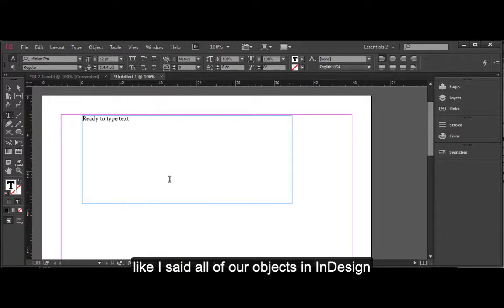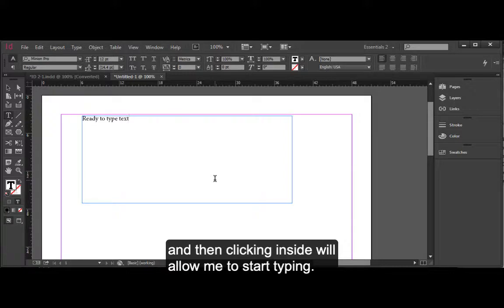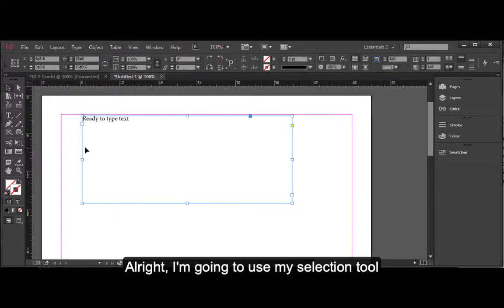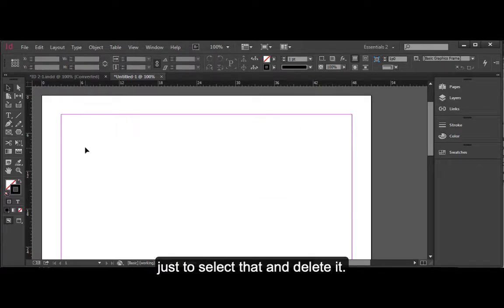Like I said, all of our objects in InDesign fall into or fit into a frame, and then clicking inside will allow me to start typing. Alright, I'm going to use my selection tool just to select that and delete it.